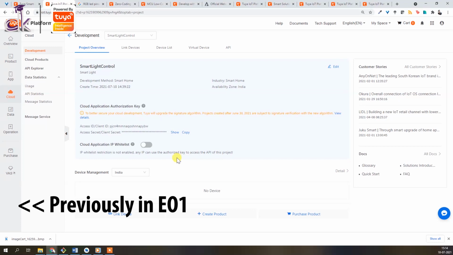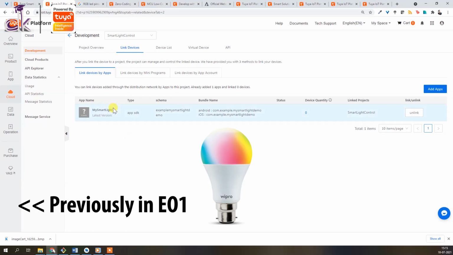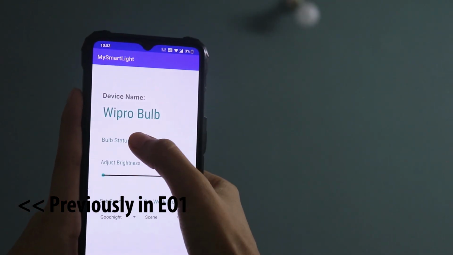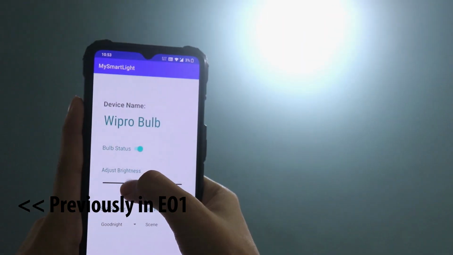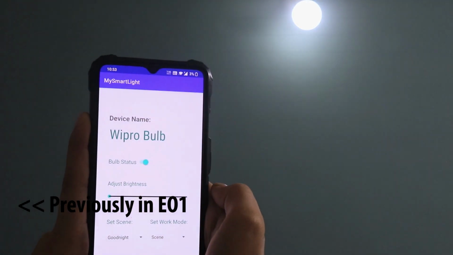Okay, and in my case, I will be showing the demo on an existing device that I have. So I'm using the Wipro Smart Bulb that I bought off of Amazon, and I'll be showing how you can use the Tuya IoT SDK to control the light. All right, so let's jump into how we can do that.